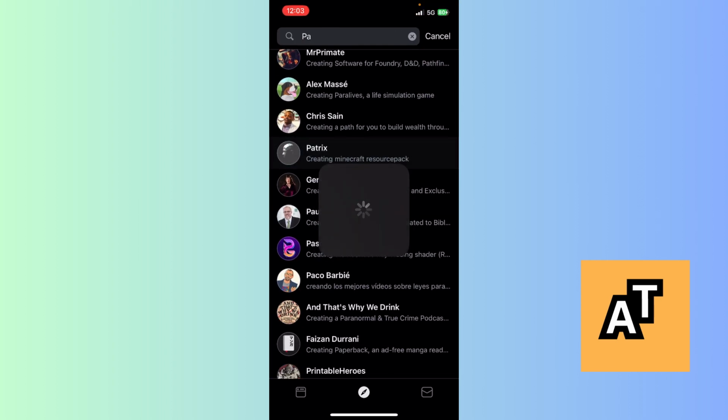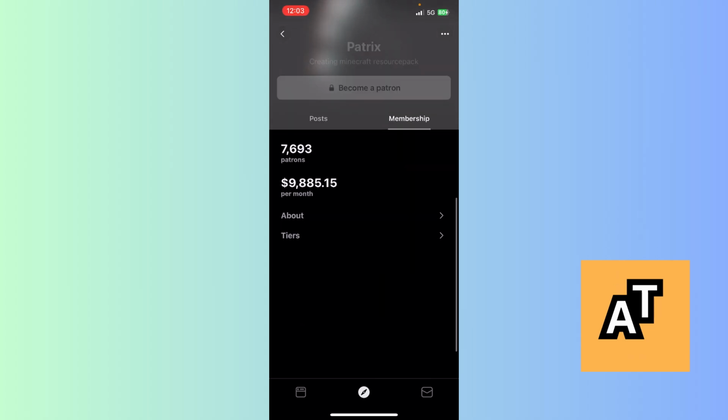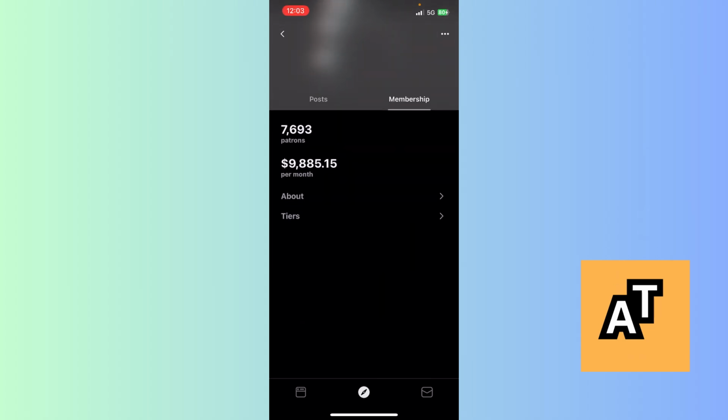Suppose I want to see another creator's patrons, I will just click on the membership. After that it will show me the per month earnings, and it will show me the patrons available. So patrons are 7,693 and it's making a good revenue of $10,000 per month, so that will be around 10 lakh. So this is how you see patrons on Patreon.